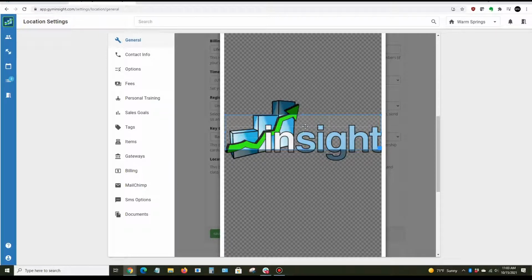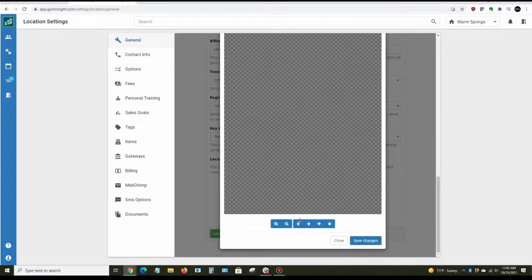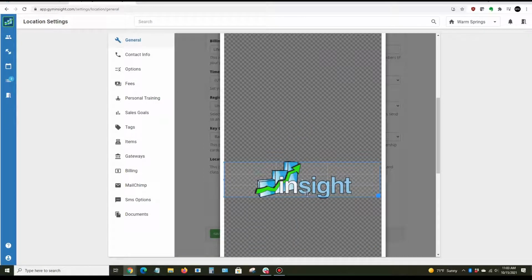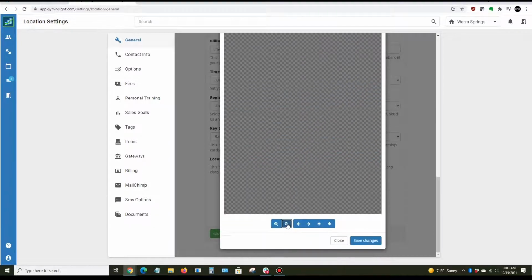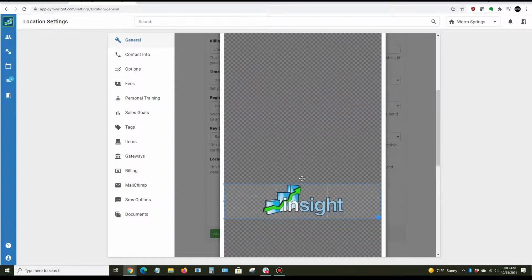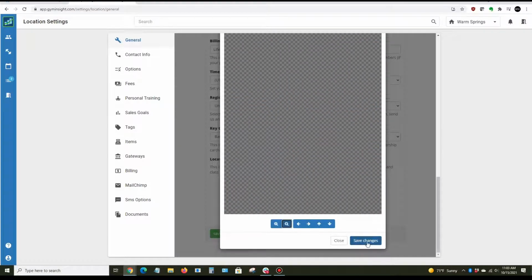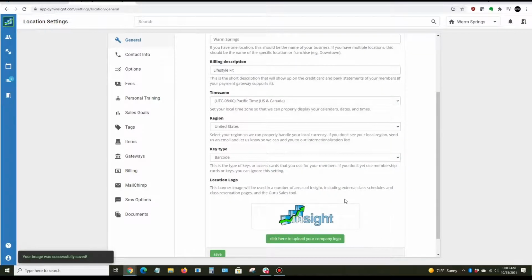But if you've noticed, like right here, we don't see it fit correctly, we can make it fit by scrolling down, and we're going to click the magnifying glass with the negative in the middle of it. And there we are. And that fits. I'm going to put a couple more, and perfect. So once that looks good, we're going to go to the bottom and click Save Changes. As soon as you're done, we're going to click Save to save all of your settings.